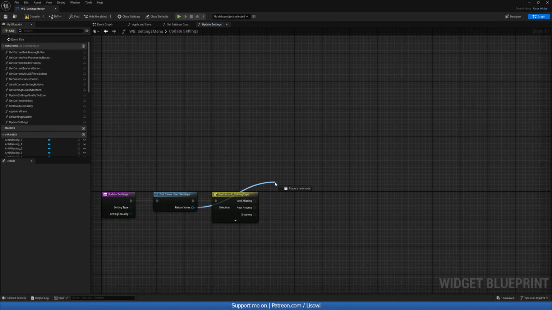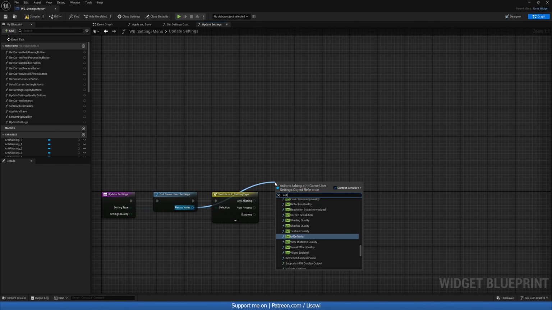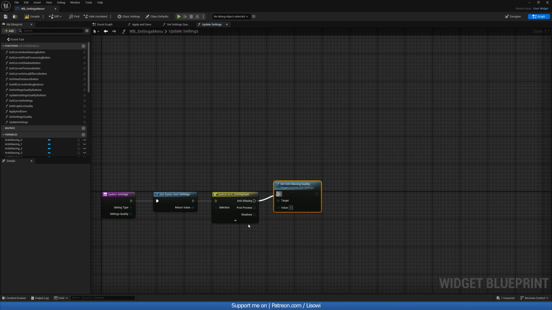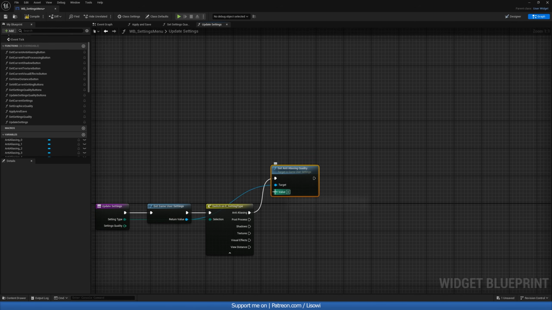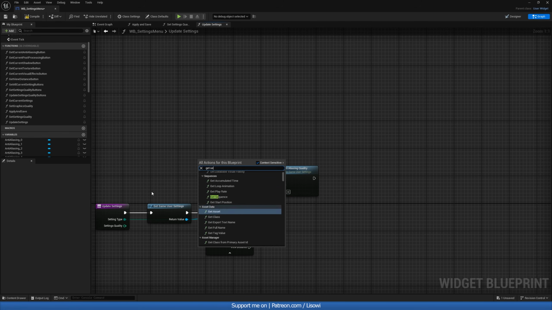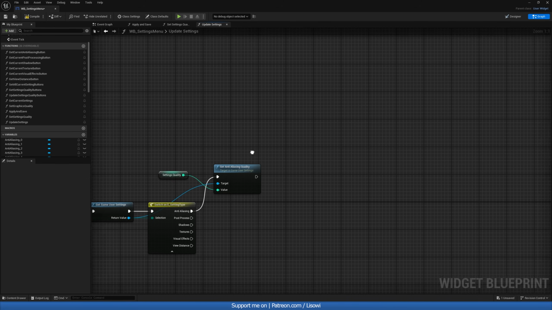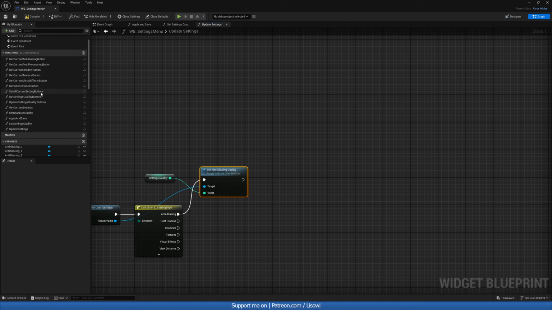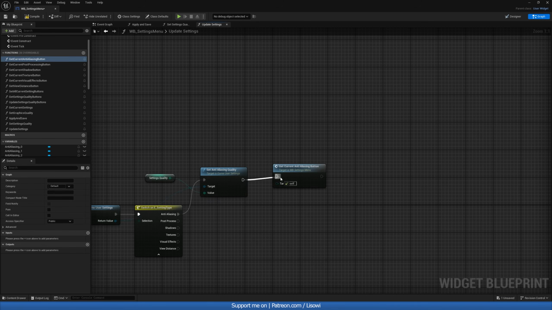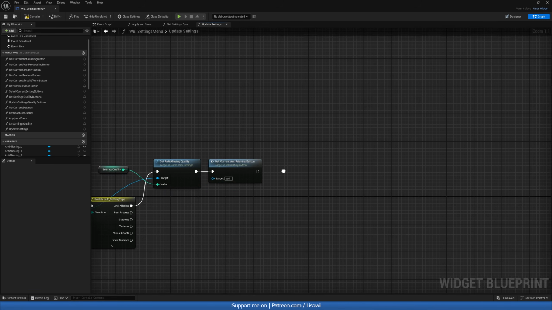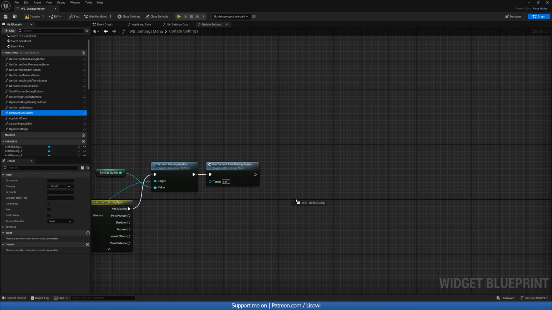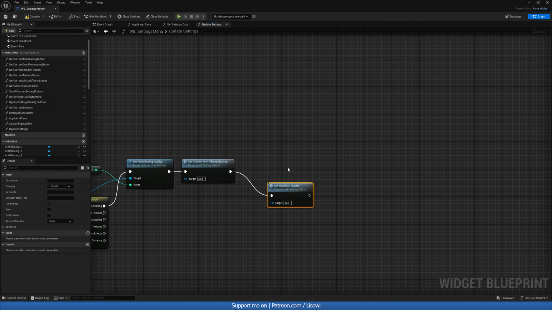So from the game user settings, we'll do set anti-aliasing, like so. We want to do this for every single one of them. And the settings quality will come from here. So get settings quality, drag it in. After that, we want to update anti-aliasing buttons. We want to get that. So get it here. And we will do set graphics quality at the end. And we'll apply and save, like so.